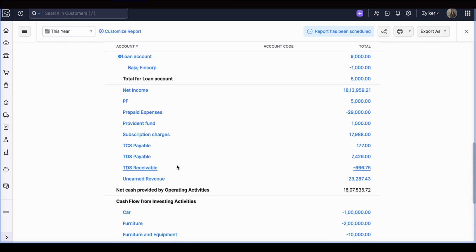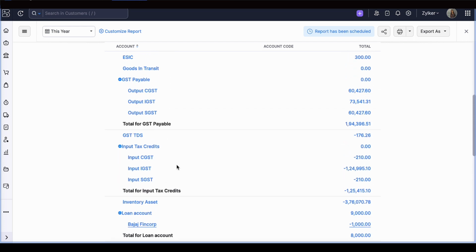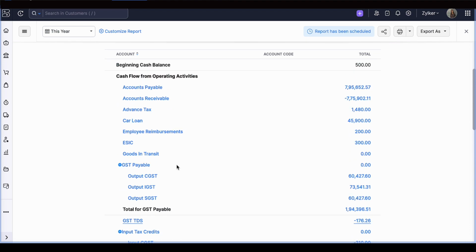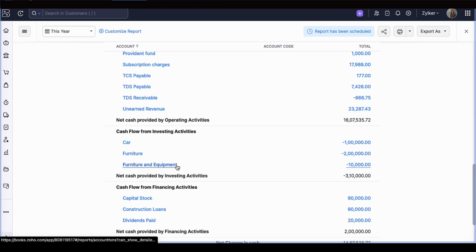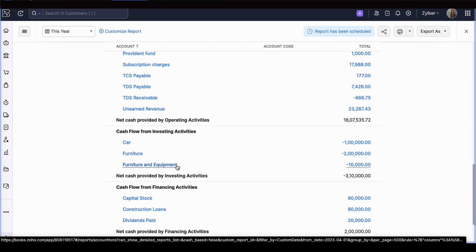All these things are part of your operating activities, and all the cash that you're getting from these activities will be listed under the operating activities section. Next, we have cash flow from investing activities.